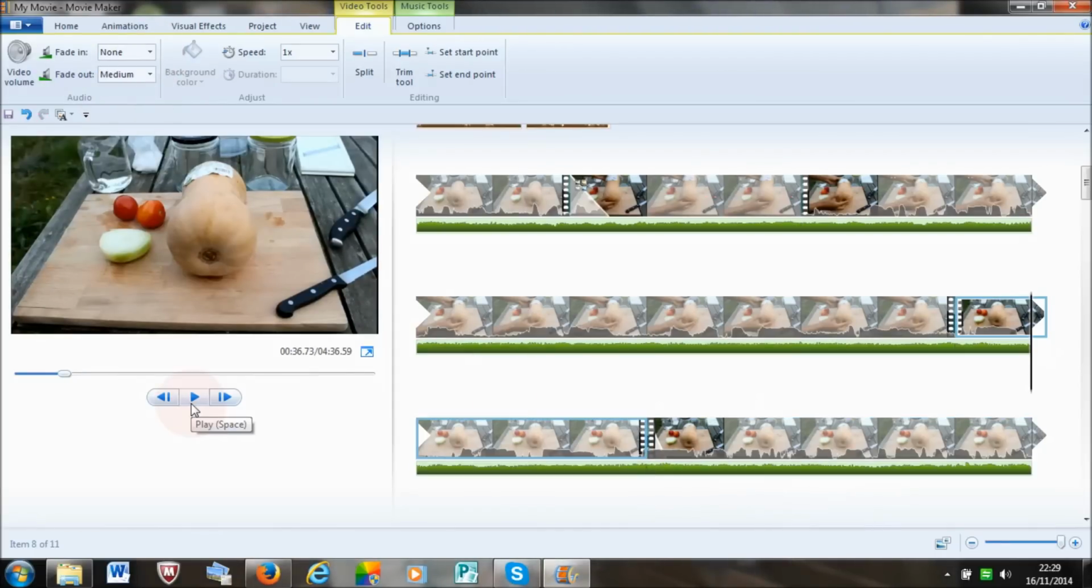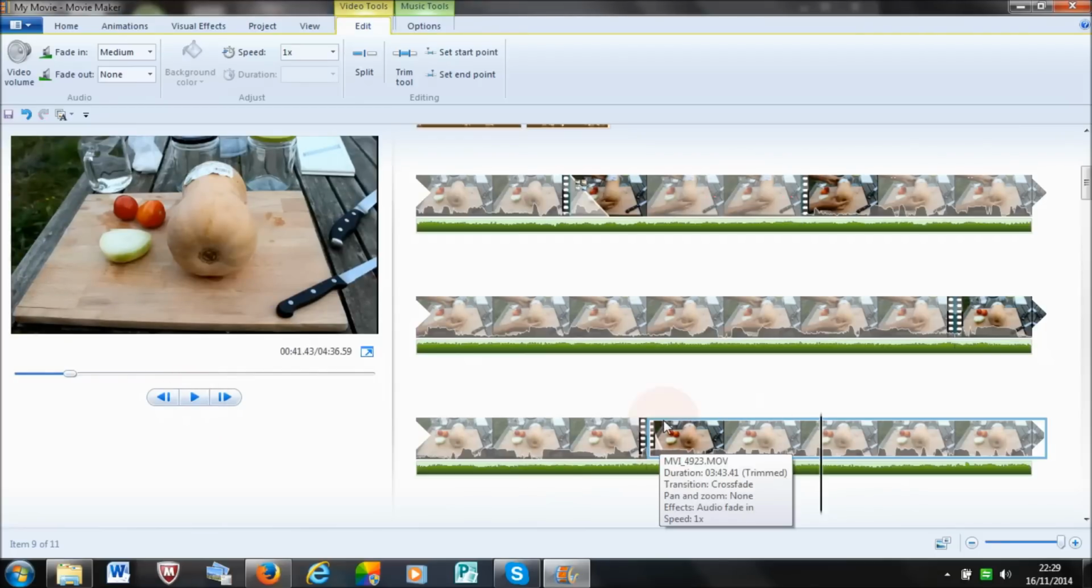Okay, see how this sounds. You can ferment cauliflower, you can ferment cabbage, which becomes... So you can see the transitioning of voices is much better now.